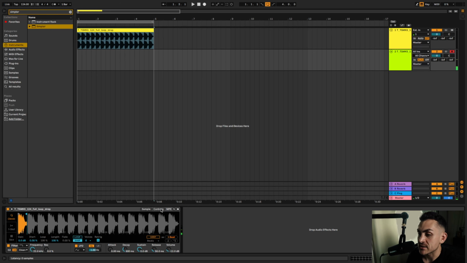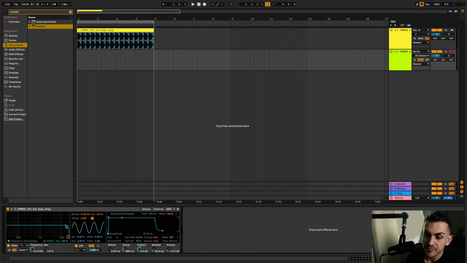To do that, guys, all you're going to do is go to Controls. Then you're going to go to Envelope. Let's put the amount all the way up. It goes only up to 72. Guys, if you know why that is, you can put it in the comments down below, but it goes all the way to 72.